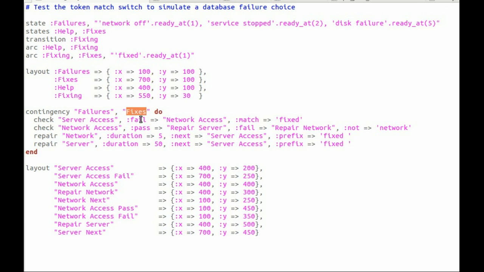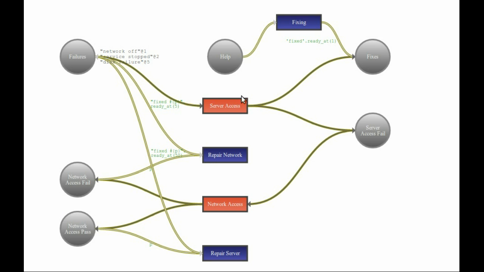So how do we decide if it's a pass or fail? Have a look down the end here, the match statement. We've said the server access check will pass if we match the text fixed. So if we find that the token flowing around this contingency plan has the text fixed in it, well then the server is accessible. So if it does not have the text fixed, then of course the server is not accessible. Have a look back at the server access here.